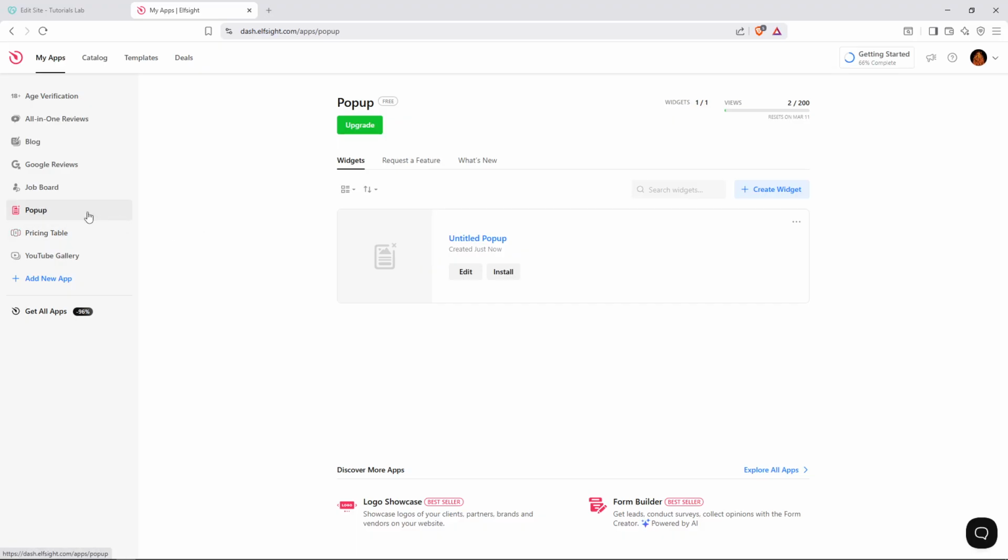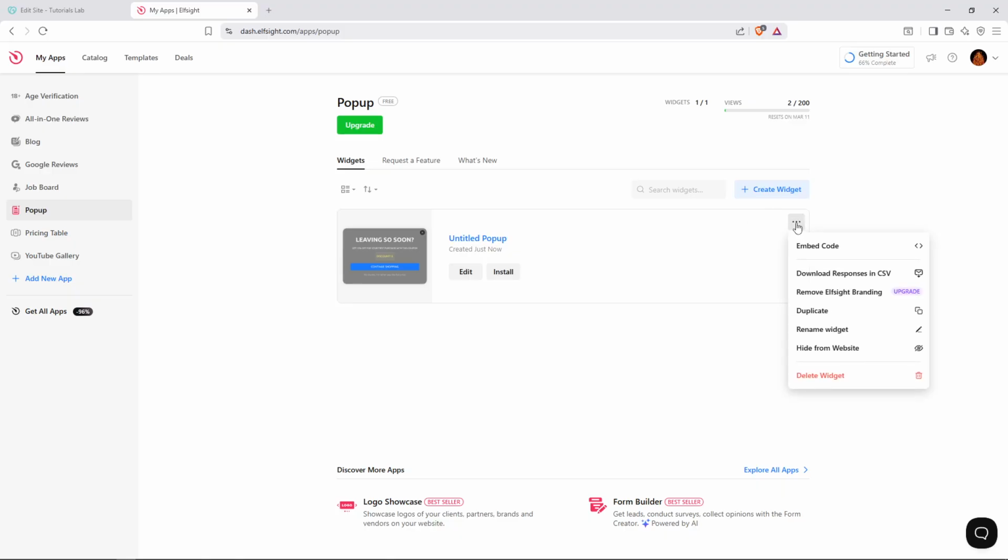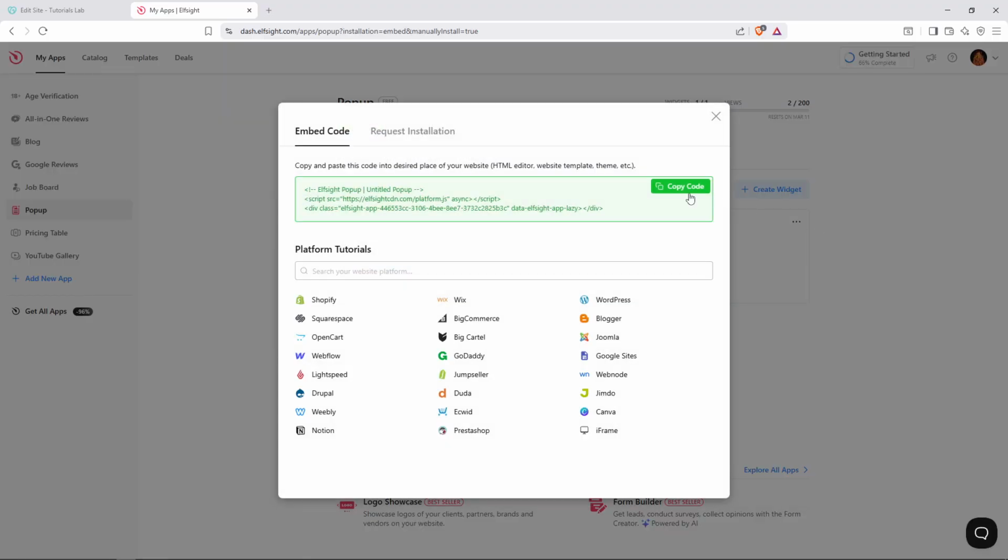Locate the pop-up widget you just created from the list. Next to it, you'll see a 3-dot icon. Click on it to reveal additional options. From the menu that appears, select Embed Code and then click on Copy Code. This copies the widget's embed code to your clipboard, ready to be placed on your GoDaddy site.